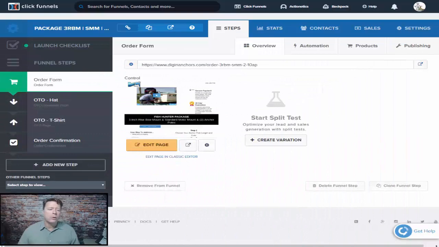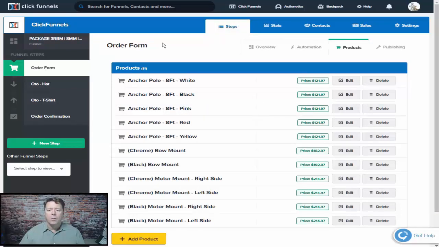So if we click through and we go to one of our funnel summary pages, what ClickFunnels does is in a very simple way gives us the ability to see all of the steps in our funnel, from our order form to our downsell to the hat that we sell, and then an upsell to a t-shirt, and then a confirmation page. All of this is located on one page. Then we can see the stats, we can see the contacts, we can see the sales, we can see the products, and we can see the automation.